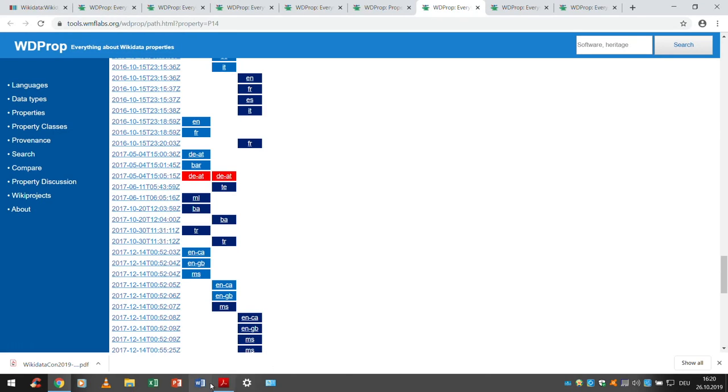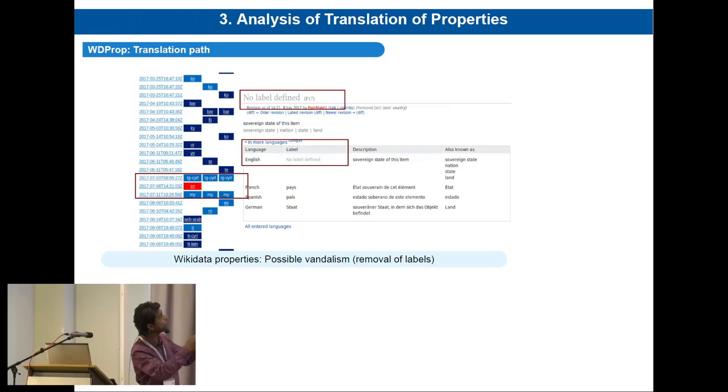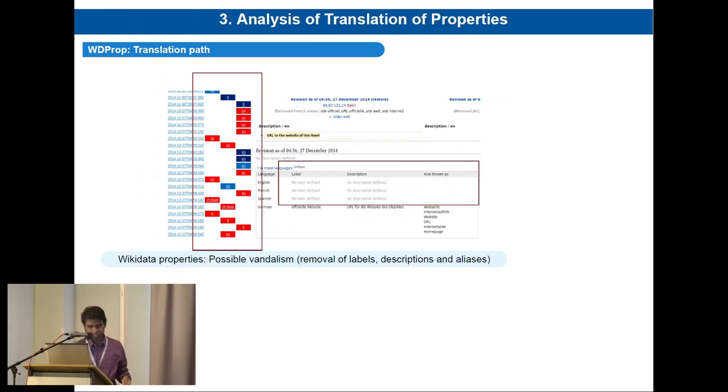Why is it important? For example, you see this is something that happened in 2017 and a label has been removed. This is official website. So imagine you have removed the label from the official website. Anybody who doesn't know what P17 is cannot even understand because the label has been deleted by the person. So this type of vandalism exists. This is another example where all the language labels have been deleted. English, French, Spanish, German, everything has been deleted. There are no labels, there are no descriptions.